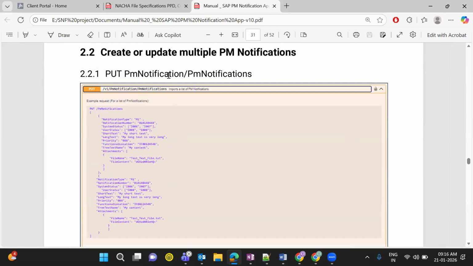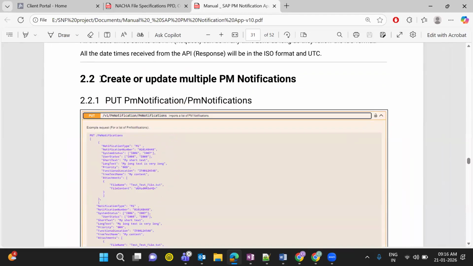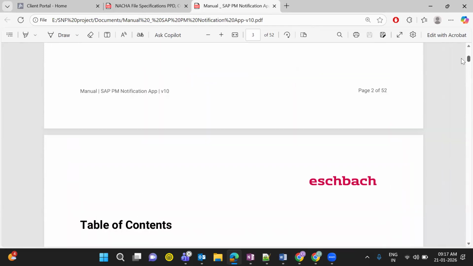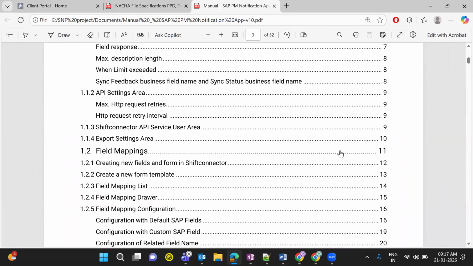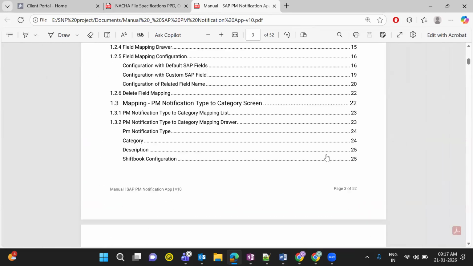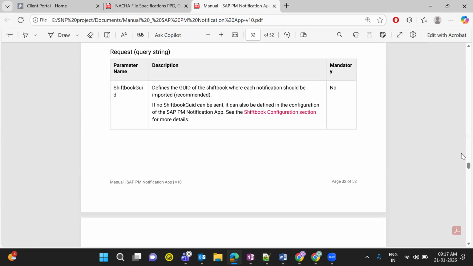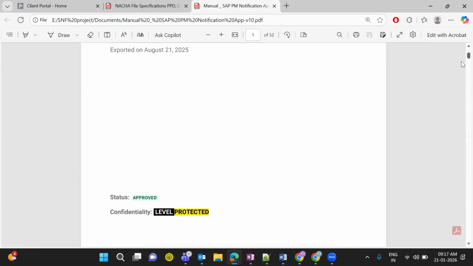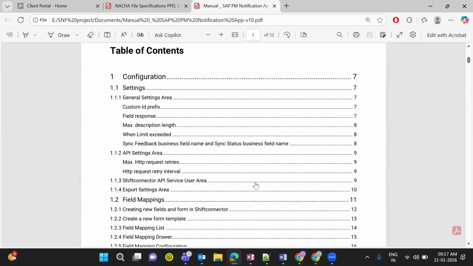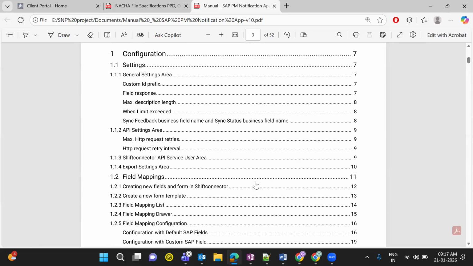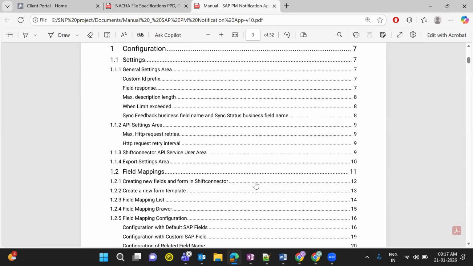If you want to create or update any PM plant maintenance details, you need to use this particular API. We have multiple APIs like this, and the client will specify which API we need to use. Everything they will mention. If they did not, you need to ask them to clarify these points, because we are just a middleware and we don't know which data we need to send or get.